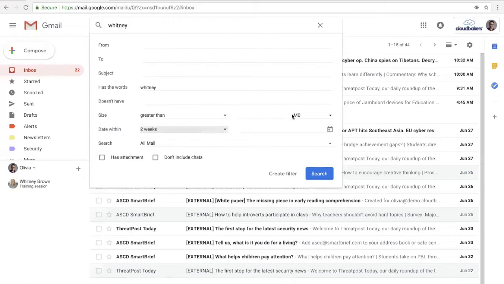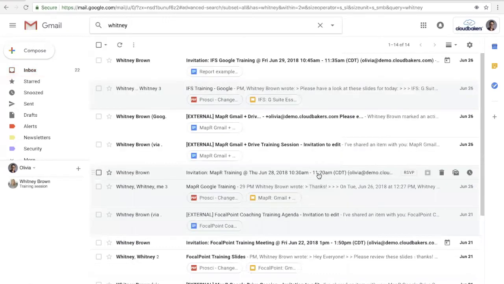Keep in mind that while Gmail will auto-update with results when you do a simple search, you'll need to click on the blue search button to see your results whenever you're using the more advanced option.